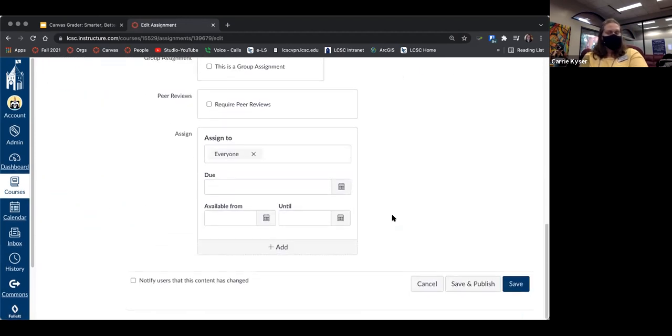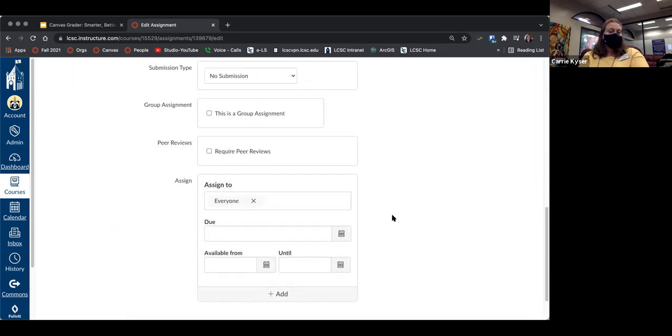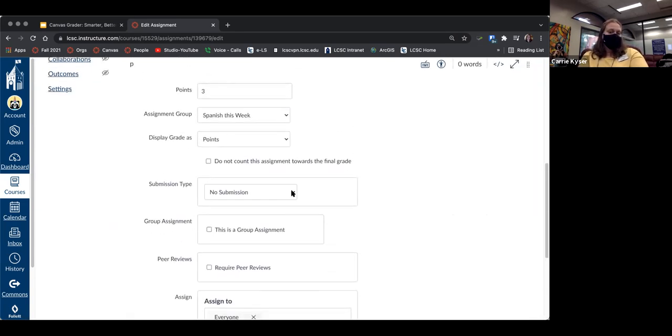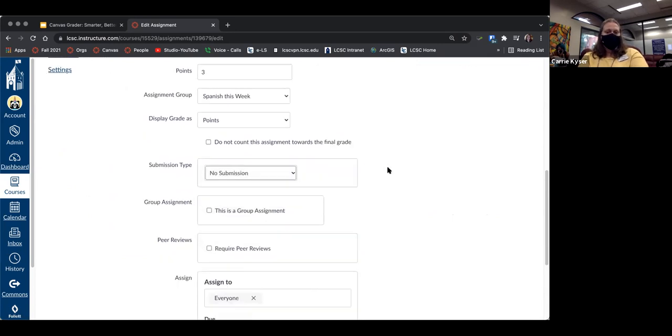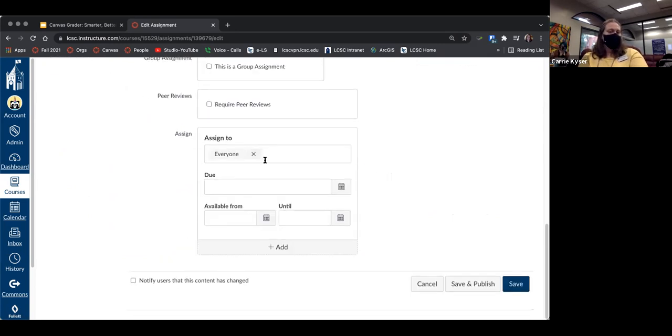And now you can have more options. Do you need to do that? Well, it depends if you need to change things. This defaulted to be a no submission assignment, so your students don't have a Dropbox. It also just assigns it to everyone in the class. You don't have all of the options. That's kind of like a quick make-the-assignment.